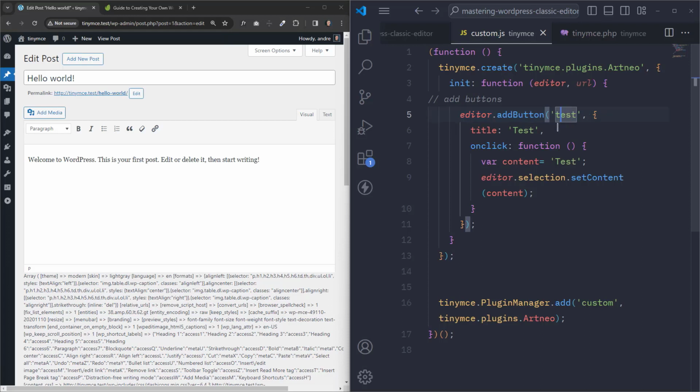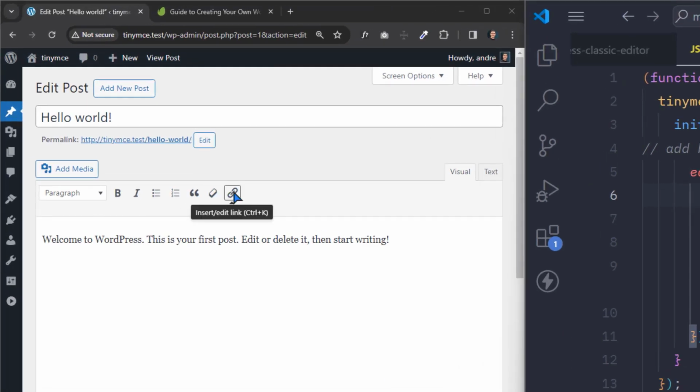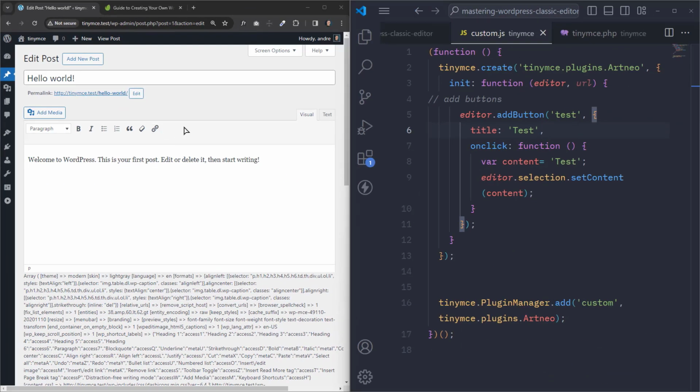And now regarding the button configuration. Here is the title, so it's the tooltip of the button. When we hover over the button, like this, the test will be displayed. Then the onClick defines what happens when the button is clicked. In this case, when the button is clicked, a function is executed. And this part here of the code replaces the current selection in the editor with our content variable here. If nothing is selected, it inserts test at the current cursor position.